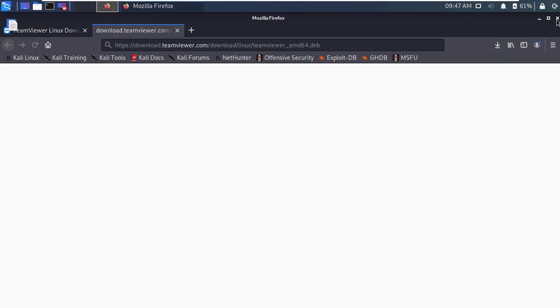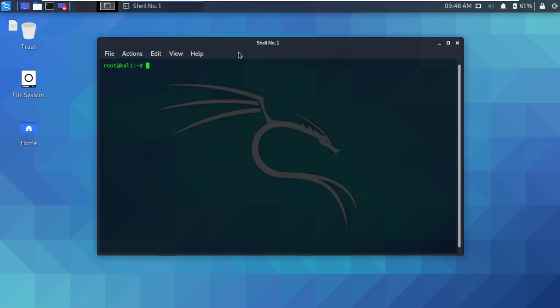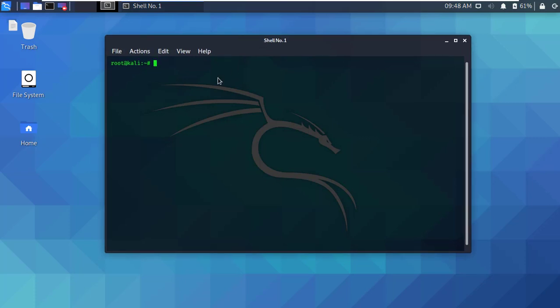Okay, after the download, close the browser. Now open the terminal and go to the download directory. Now type ls and press enter to list all files. Here you can see TeamViewer. Now copy the file name.